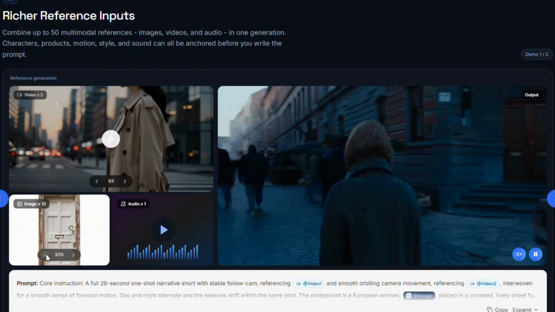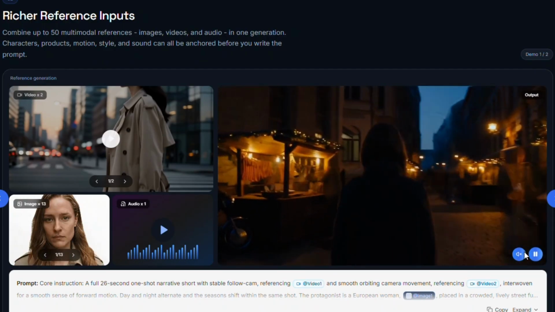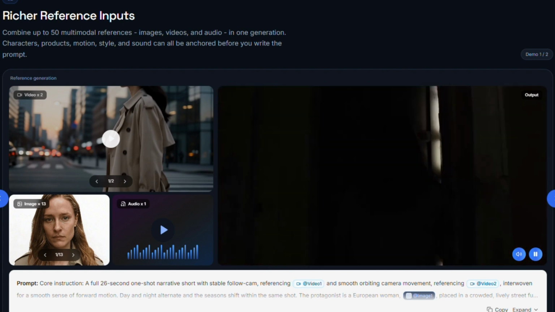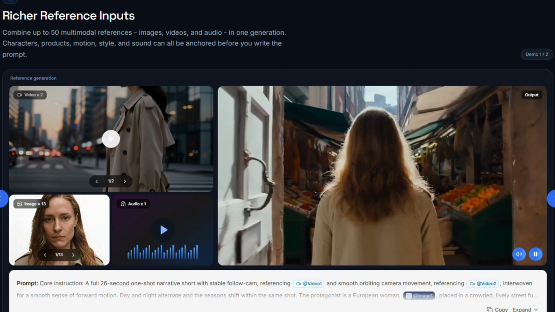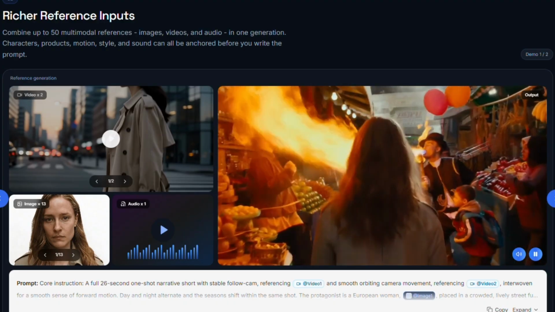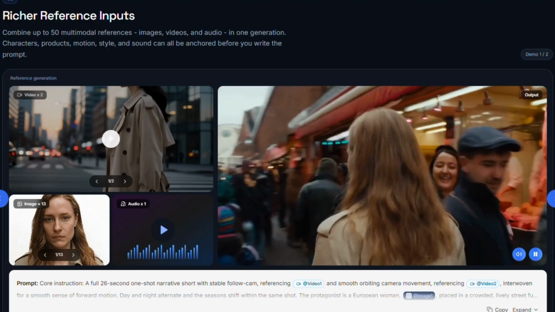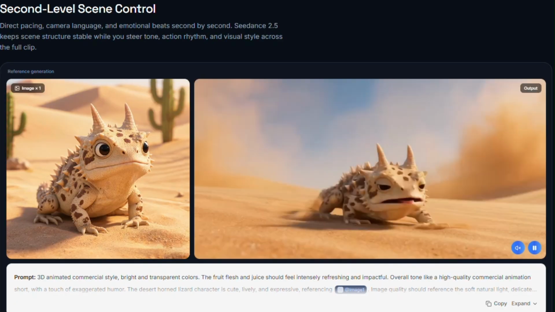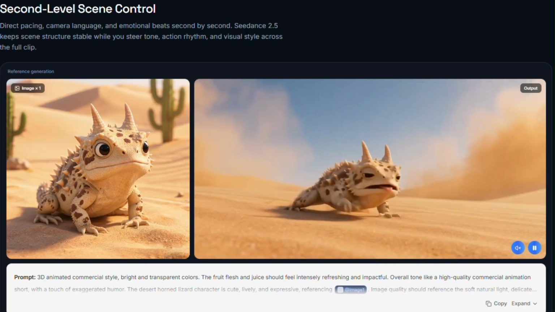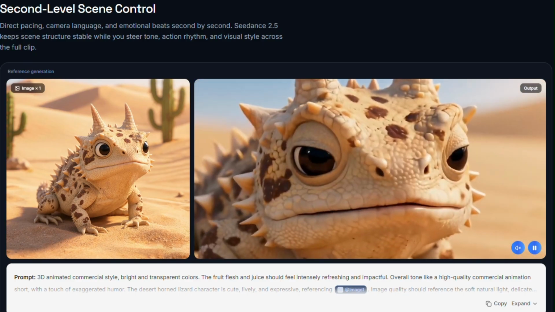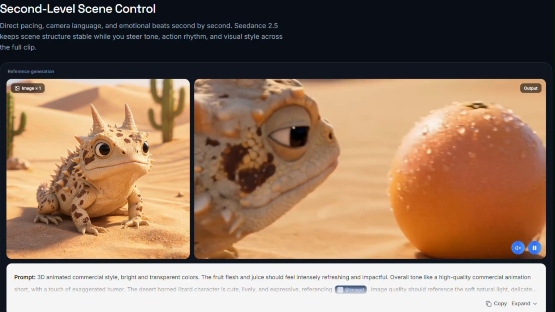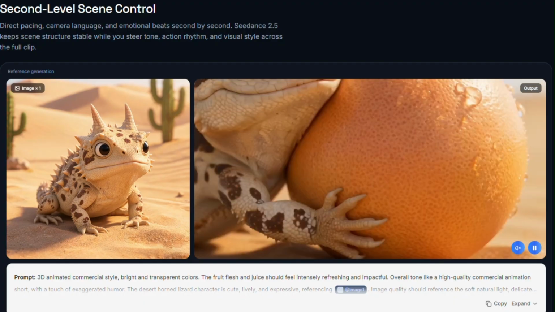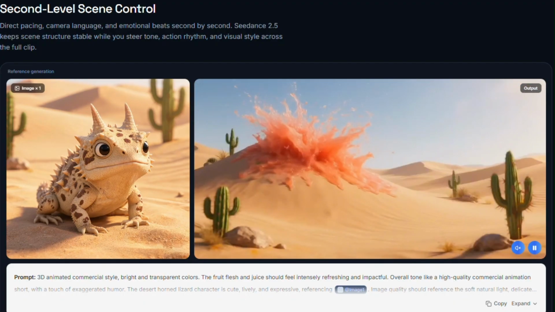The next feature is something I think a lot of creators will appreciate, and that's the ability to use up to 50 reference materials in a single project. Instead of relying only on a text prompt, you can upload images, videos, audio, and other supporting assets to help guide the generation. Think of it like giving the AI a complete creative brief instead of a single sentence. The more context it has, the better it can understand the style, characters, environments, and overall direction you're aiming for.